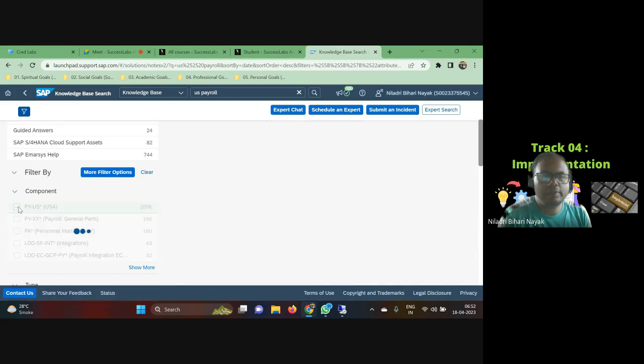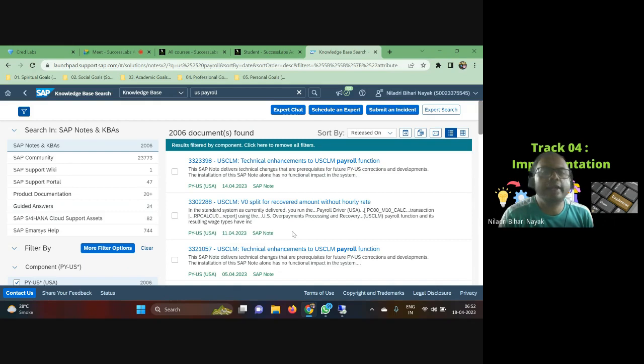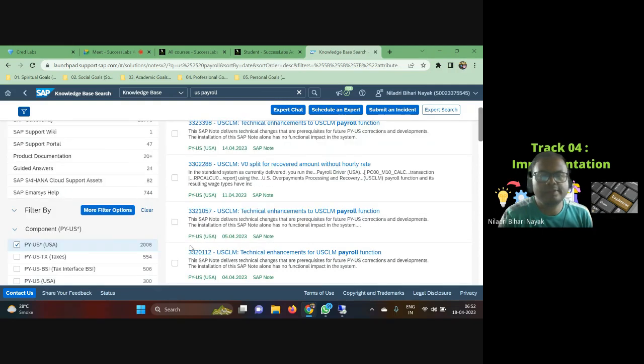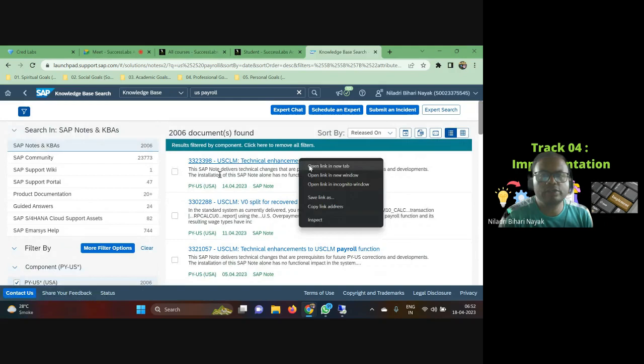If I select here US payroll, this is how I have learned in my projects. The implementation guide will not be giving you everything. It is up to a level, but beyond that you have to always keep on learning from materials like this, because these things do not get updated in your implementation guide directly. So you have to always explore. Today is 18th of April, and on 14th of April they have released some note.